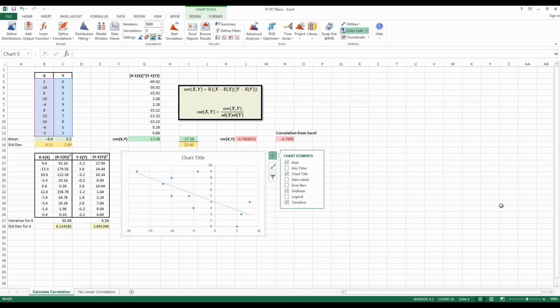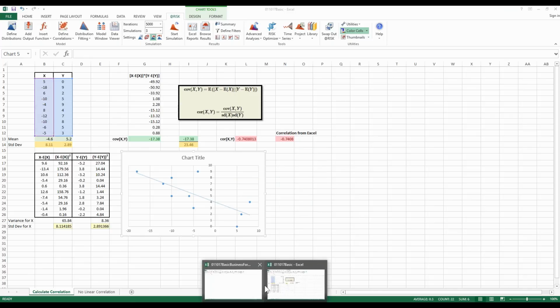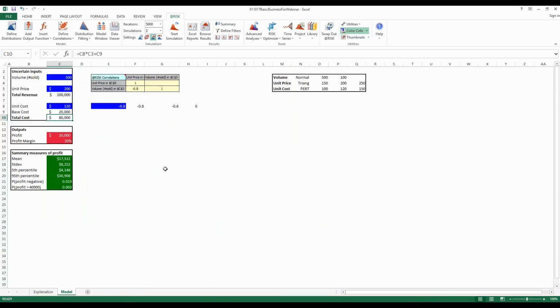So that's the basics of how to calculate it. I want to quickly show some examples in @RISK so that you can see. Let's go back to our original example. So here we are with our original example.